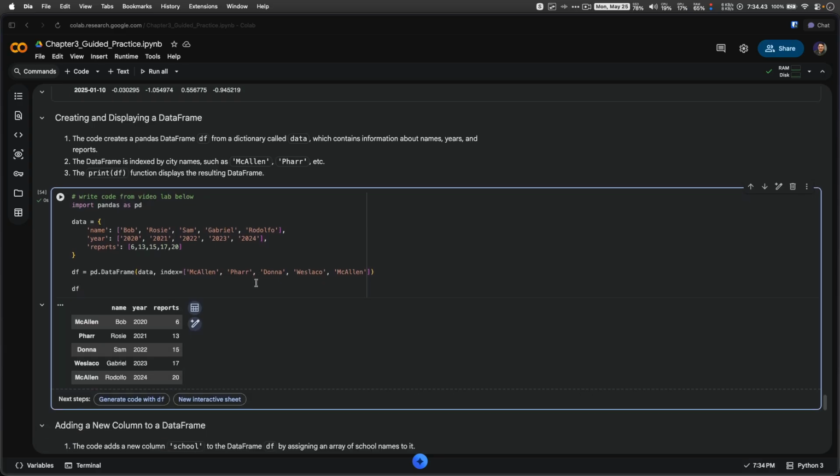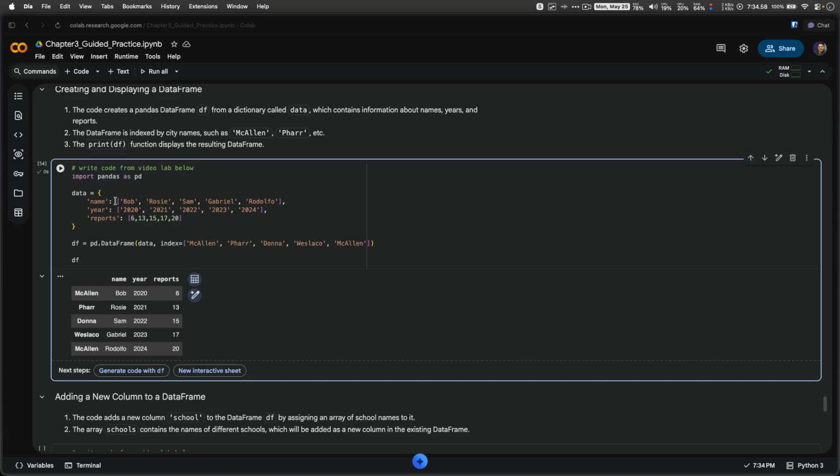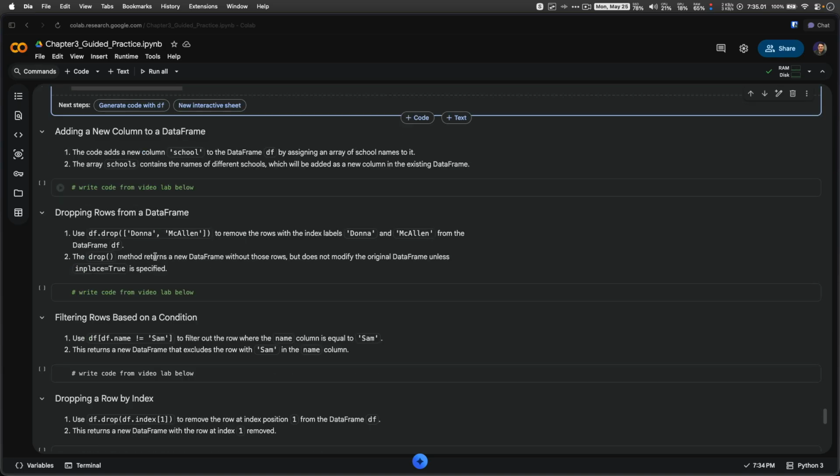We can see right there Bob, Rosie, Sam, Gabriel, Rodolfo, for different years and the different reports. The index is being created by cities. So a pretty cool way to create a data frame from a specific dictionary that Python provides to us with the traditional convention.